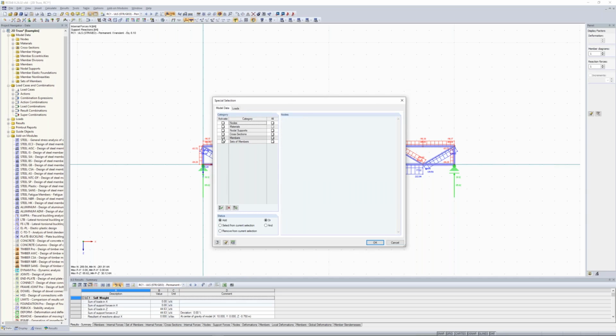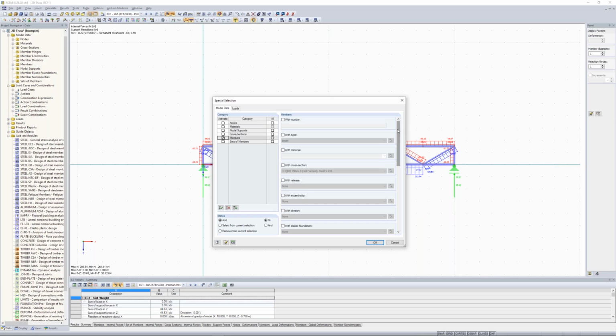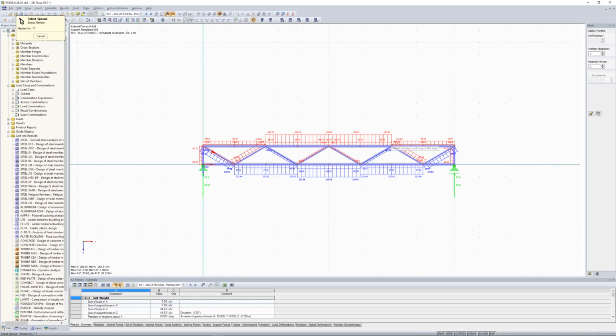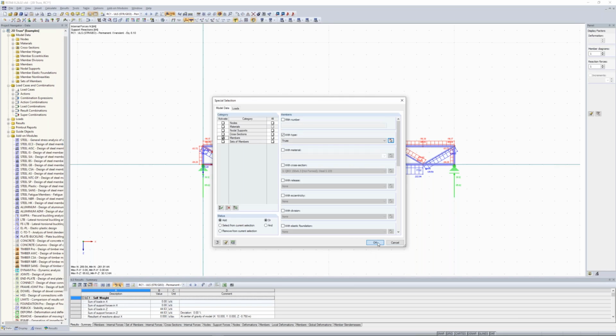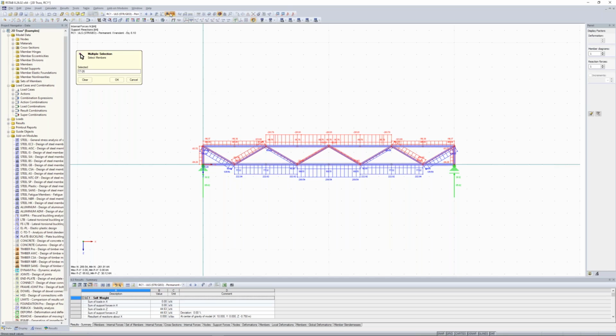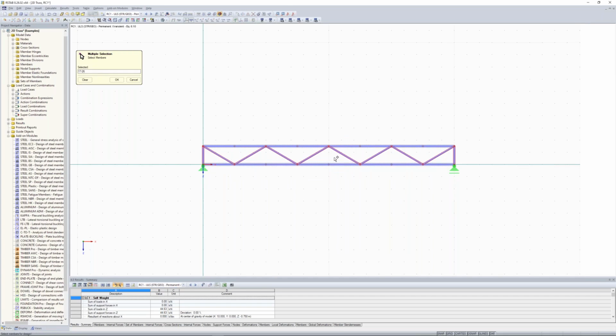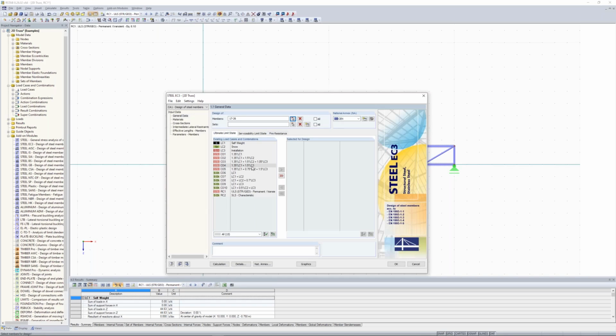I click here on members and then with type. And now I select the member with the type, in this case, this diagonal. I click OK. And as you can see, when I deselect the results, all diagonals and also this vertical member are selected because they have the member type truss. I click OK. And now I want to design it with the results of the result combination.